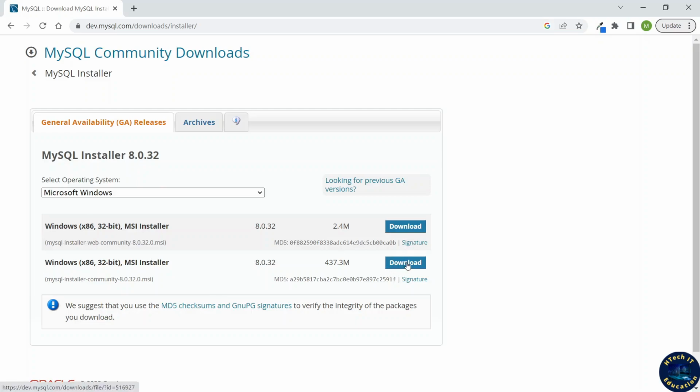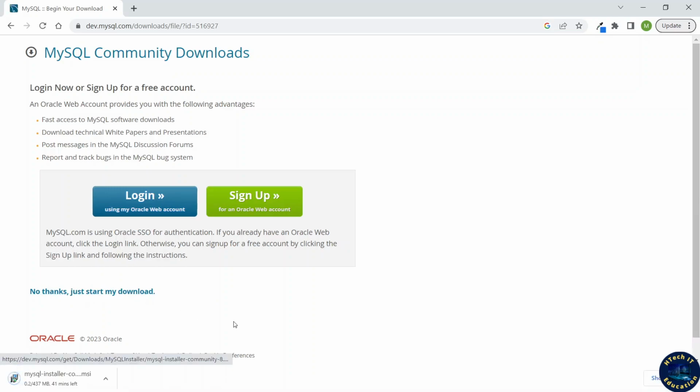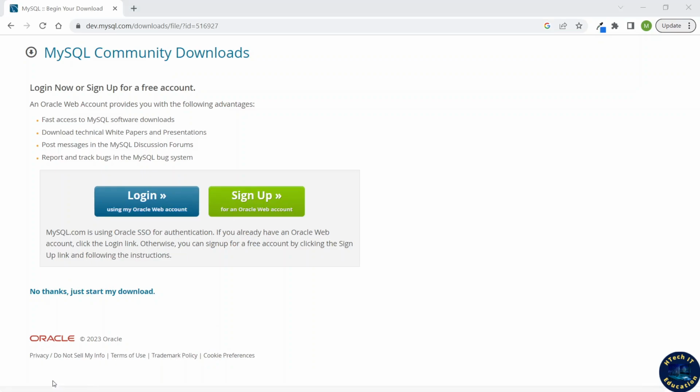Here we will click on download and it will ask you to log in or sign up, but you can click on "No thanks, just start my download." When you click on it, your download will start. So now we need to install it. When I click on it, it should start the installation.